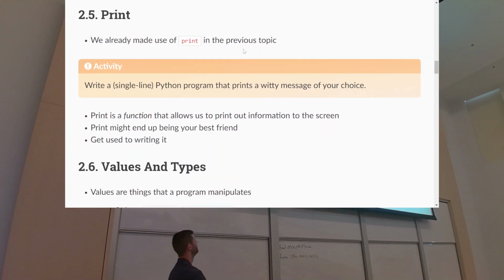So print. We already made use of print. Print is a function. When I say print, it means output this information as text. That's what print does. Now, what will it print out? Well, that is what we put between the parentheses, the brackets. The value that we put in there is what gets printed out.